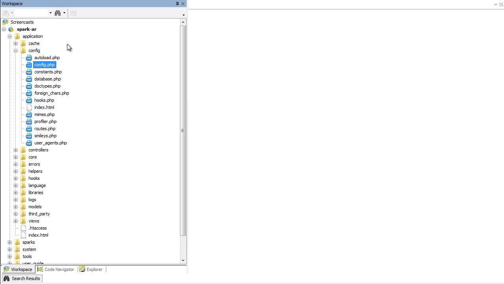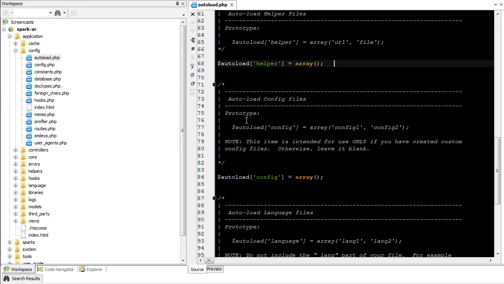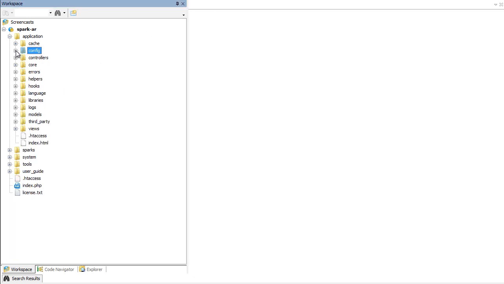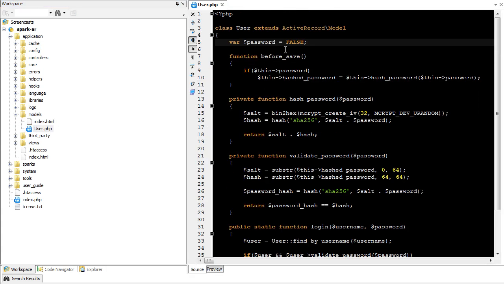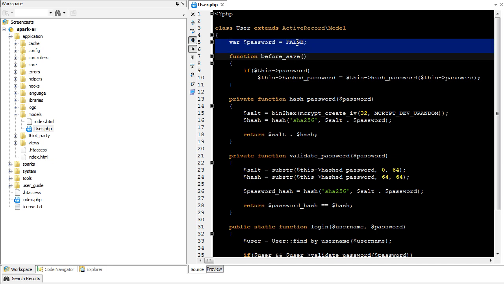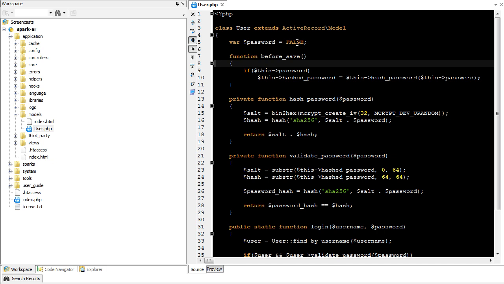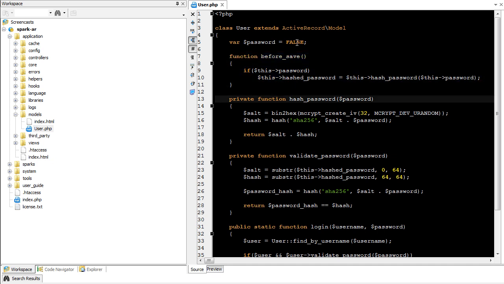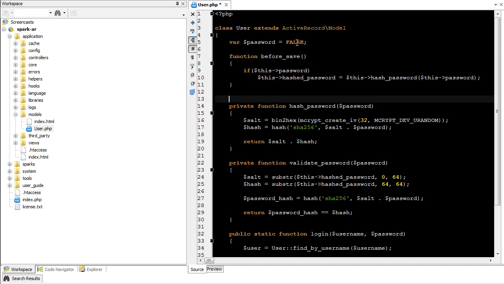Okay, we should go ahead while we're here and just add some auto load stuff. We're going to be creating a form, so we'll use the form helper. Save that. And let's go ahead and refactor the user model a bit. Previously, we just stored the password into a variable that was in the user model class, and then before save, we would have hashed it. We're going to do that slightly differently this time.